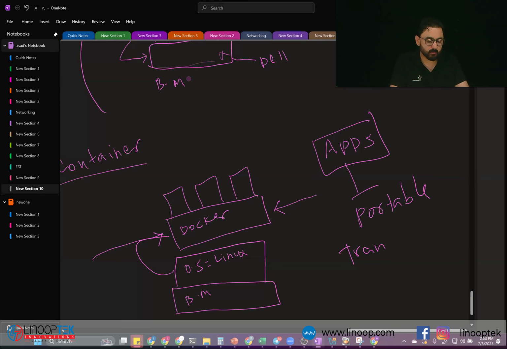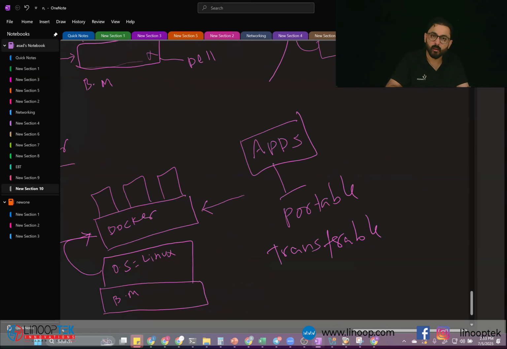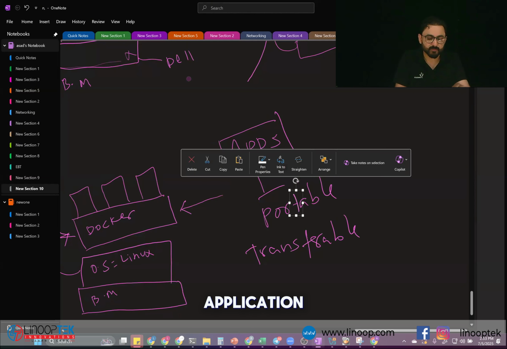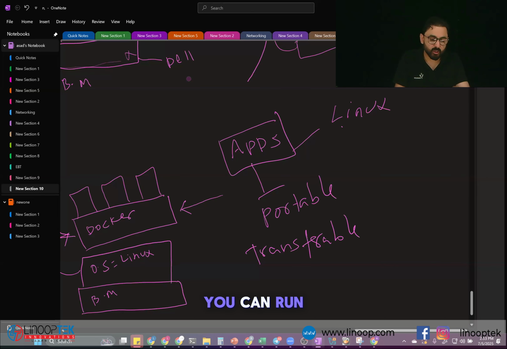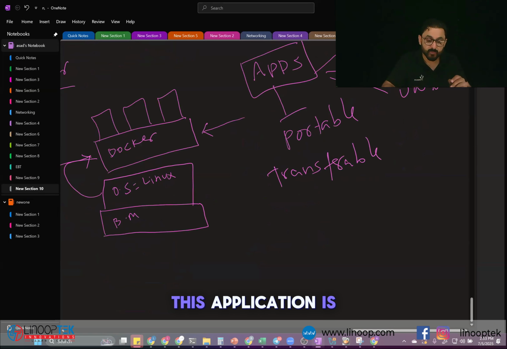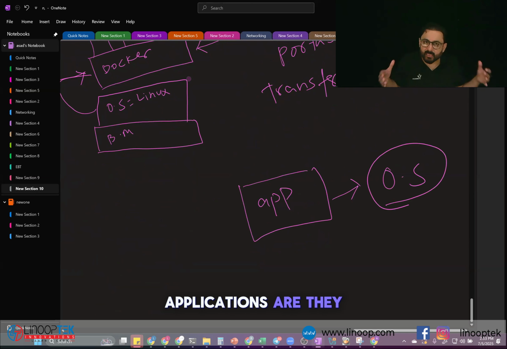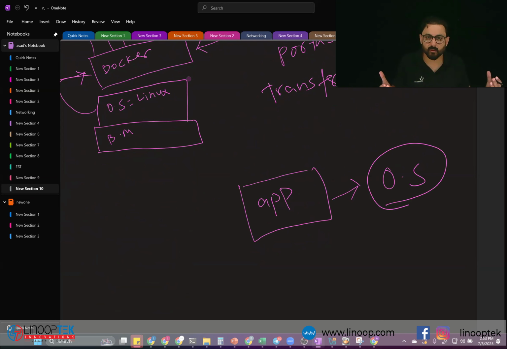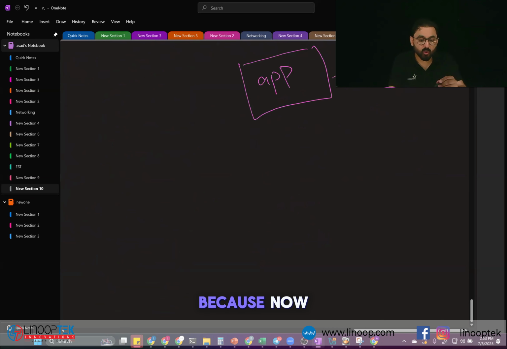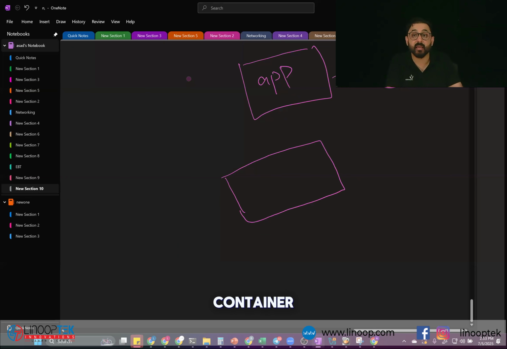They're transferable. You can take this application and run it on Linux, on Windows, on Unix. This application is now designed to run on any OS. So now the applications can be separated. They're not bundled, not tangled together with the operating system. Why? Because now the applications are contained in a container. Everything an application needs is in this contained environment.